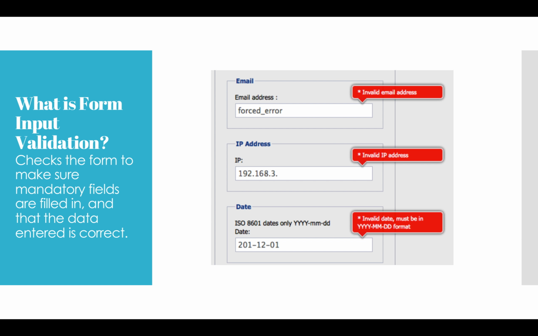So you can see a screenshot example of form input validation right here where the user has put in an incorrect email address, an invalid IP address, and they have filled the date out in the wrong format. So when the user tries to submit this information to the website servers, form input validation is what keeps that from happening and shows these errors, showing the user what they've done incorrectly and what they need to fix in order to submit this form and continue whatever they were trying to do.